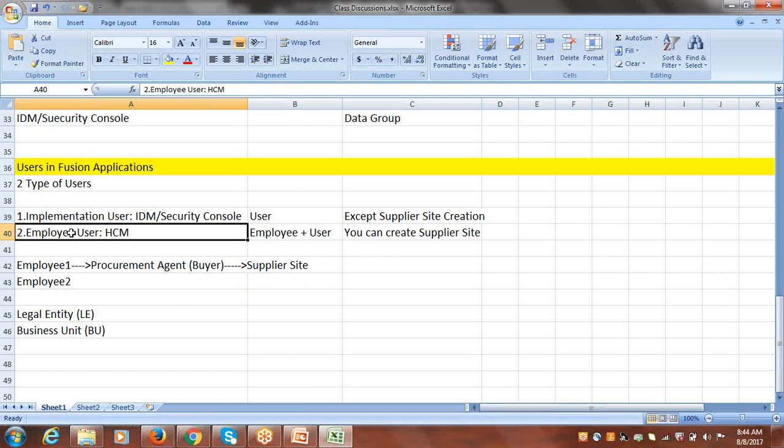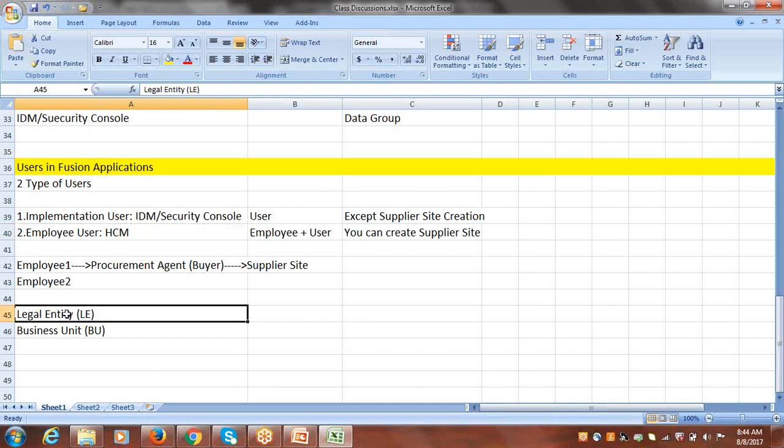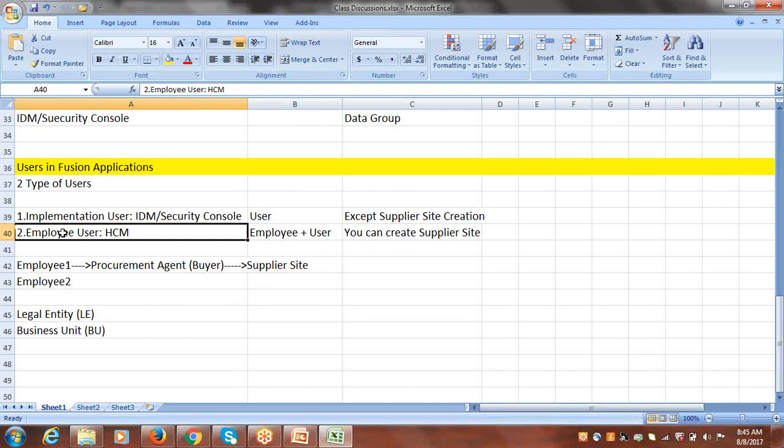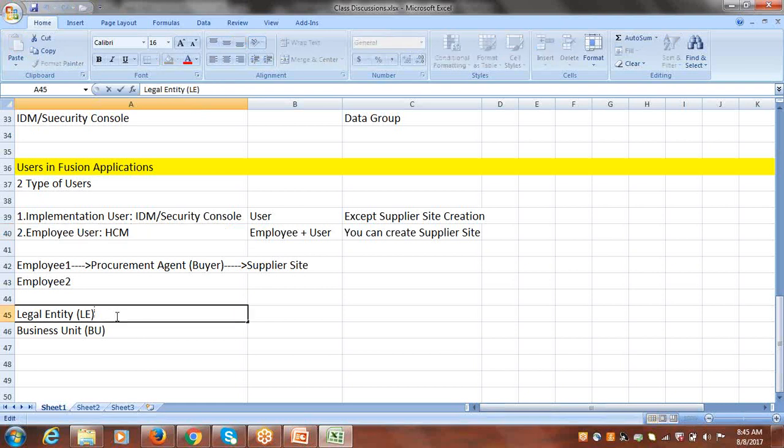The same sequence will be done, but here the additional point is we will be associating the legal entity and the business unit to the employee user. The reason is, so the system will understand which payroll system and which payroll process the employee falls under. These legal entities need to be mapped with LDGs, legislative data groups.